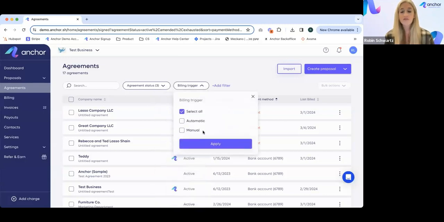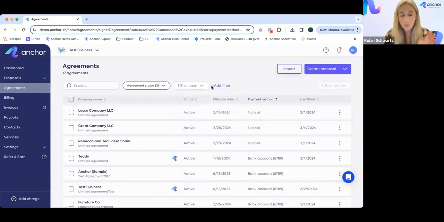If you've set up manual services, that means that you have to come in and bill it. You can do a search for all of the agreements that have a manual service, and we'll give you a list of all of them. So you can come in and find which ones you actually need to bill by that list. You just click apply and it'll work that way.